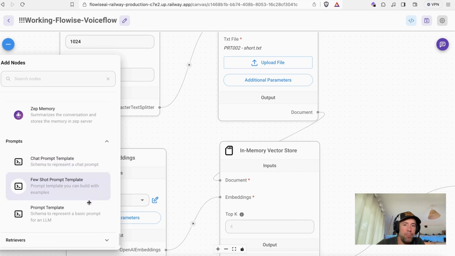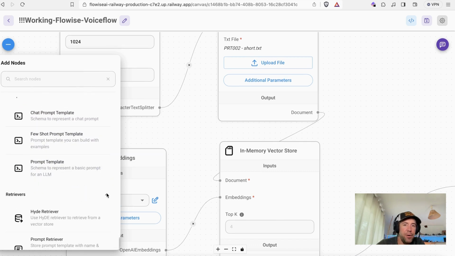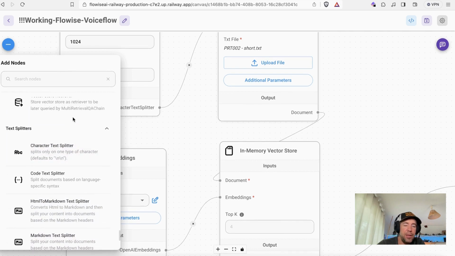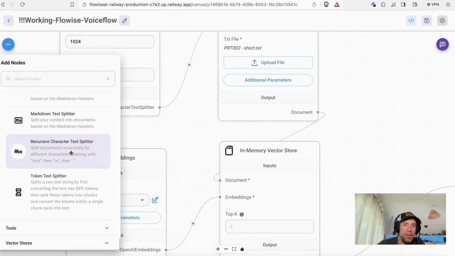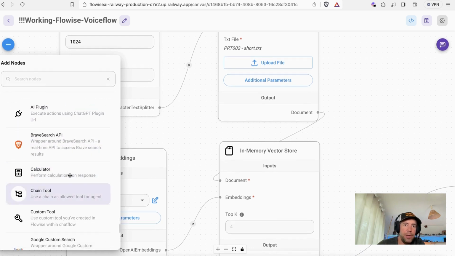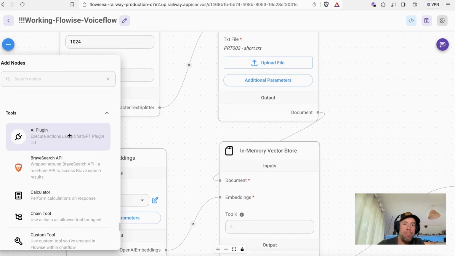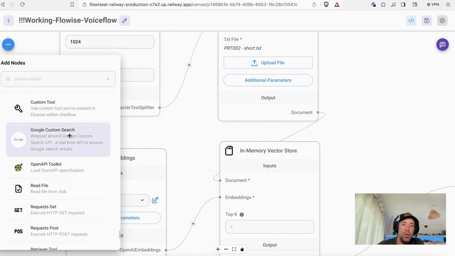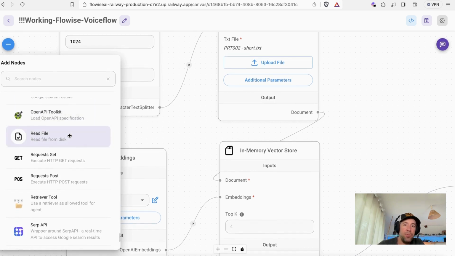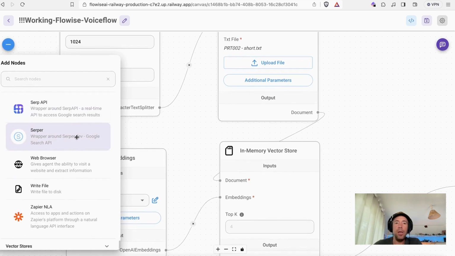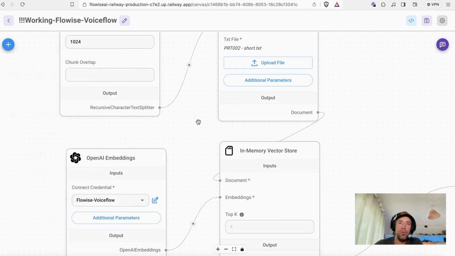So you have here the chat prompts that you can use. You have here again the retrievers, which you can actually change. And here we have the text splitters. You can split the text in different ways. Token text splitter, and here down there we have tools, API plugins, Brave browser search API, calculator, custom tools where you can actually program your custom tools, get post API, retrieve tools, and so on. You really should take a look and test it out for yourself.